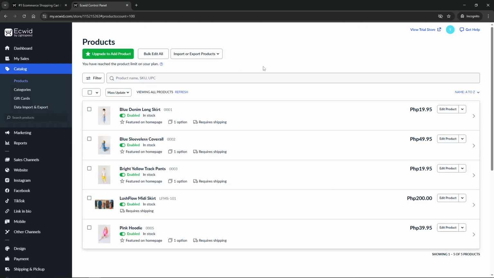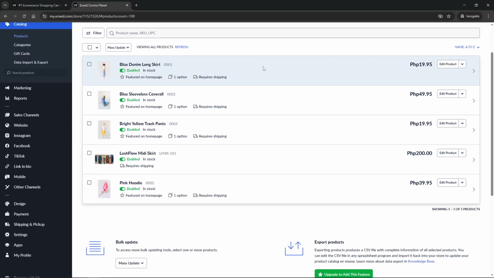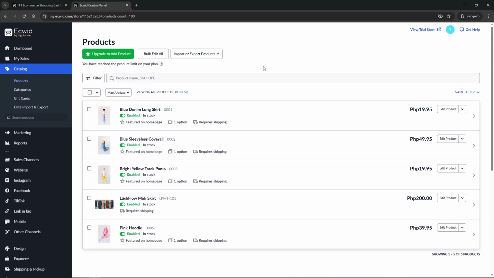Now let's locate the product you wish to delete. If you have a substantial inventory, scanning through the entire list can be time consuming. To streamline this process, utilize the search bar located at the top of the product list. Simply enter the name or key details of the product you're looking for, and the system will quickly find it for you.